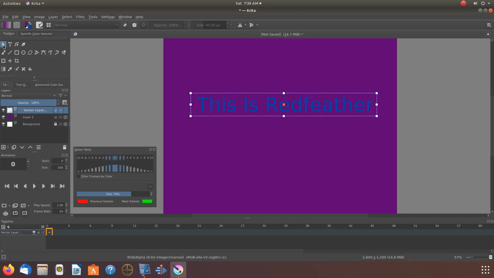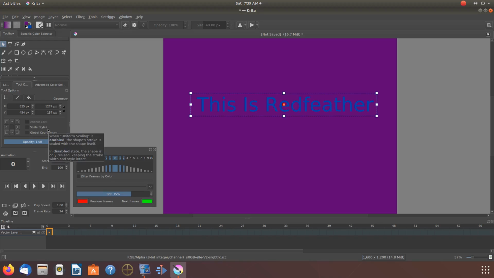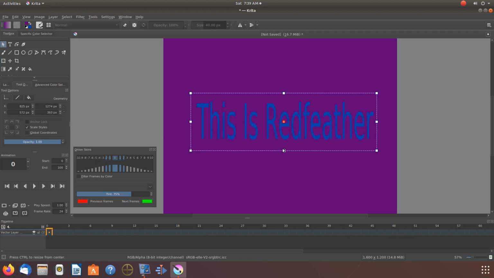Once this is done in Krita, go to the Tools Options. See the box that says Scale? If it does not have a check mark in the box, place one there. Now you can go to the Krita canvas and scale your text in order for it to look how you think you would like it. And you can rescale it at any time.